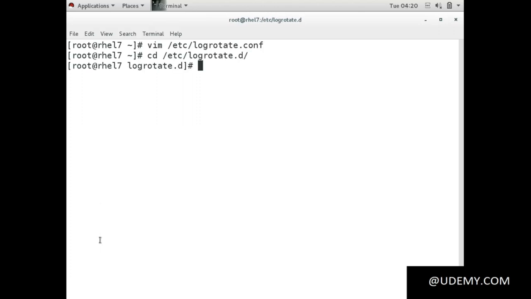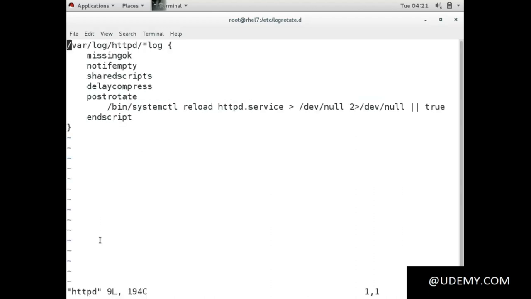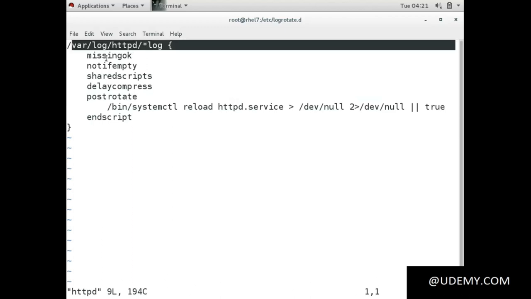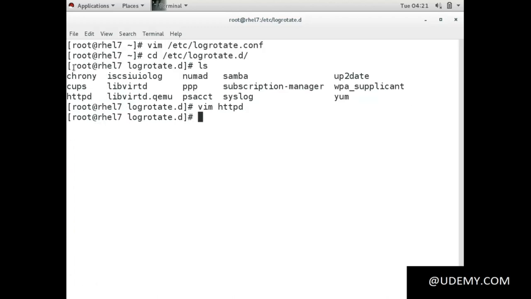There are some files you can see by using ls, and let's open a file like vim httpd. So /var/log/httpd/*log. It just uses these settings. You cannot see any weekly or monthly here, which means that it follows defaults. But still, it has some additional information that tells logrotate how to deal with this file. Logrotate is itself not running as a service, it is running as a cron job.